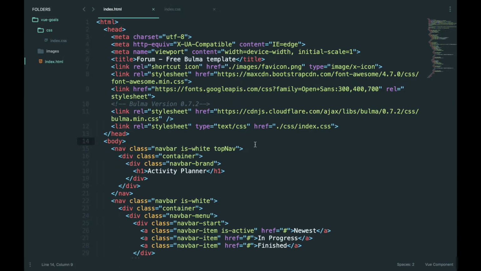Hey guys, welcome here. In this lecture we initialize our project. We'll continue, we will integrate the Vue.js framework and we will start explaining some basic topics.